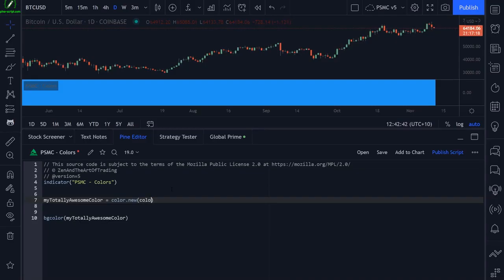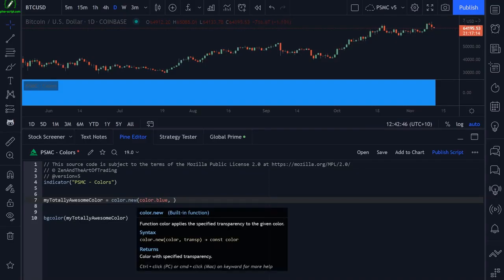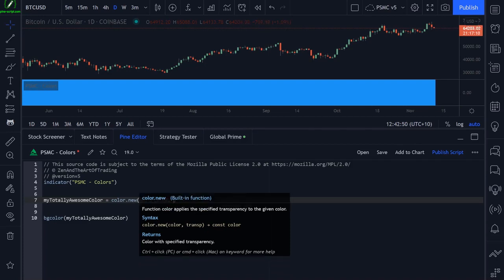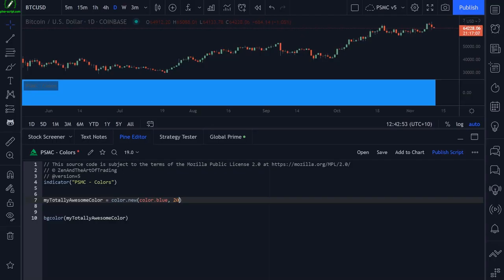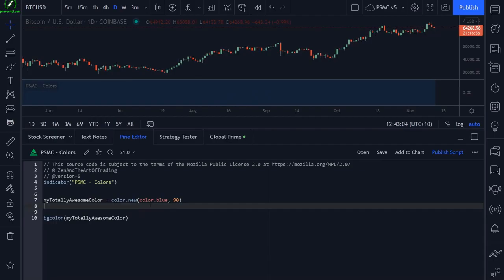So if I pass in here color.blue, comma, and then the next number we put in here will dictate the transparency of this new color. So if I put in 20% here, 20% transparency, save the script, our blue color will dim just slightly. If I set this to 90, then it will dim quite significantly. There we go. So that is how you get transparency from the inbuilt colors.